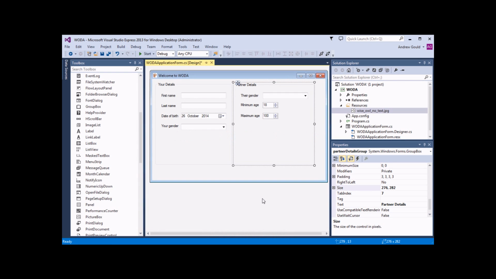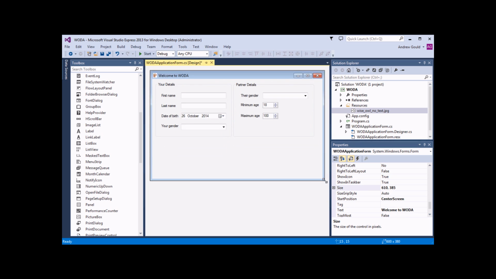So the final control that I'm going to add is going to be a button that the user can click on to apply to the dating agency. So I'm going to just give myself a bit of space below my group boxes. I'm going to make them both the same height and then just reduce the size of the form slightly as well, just to give myself just enough space for a button down at the bottom.